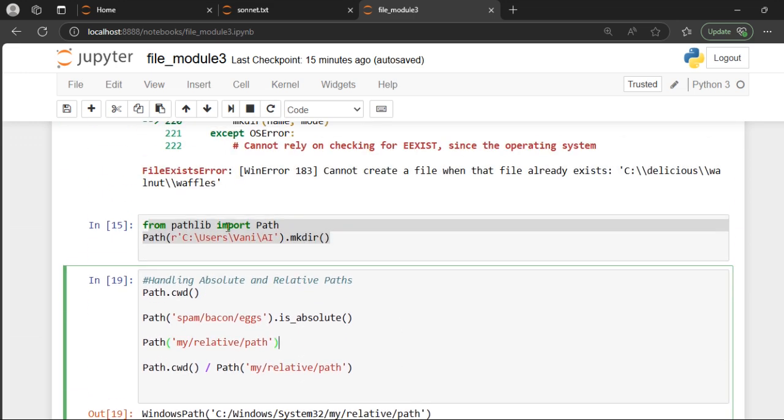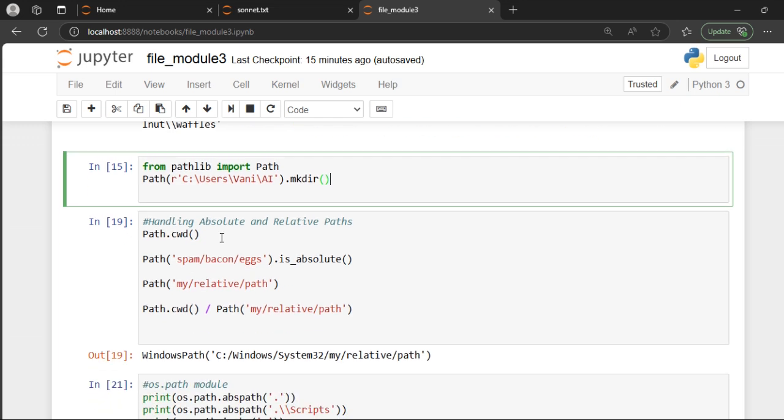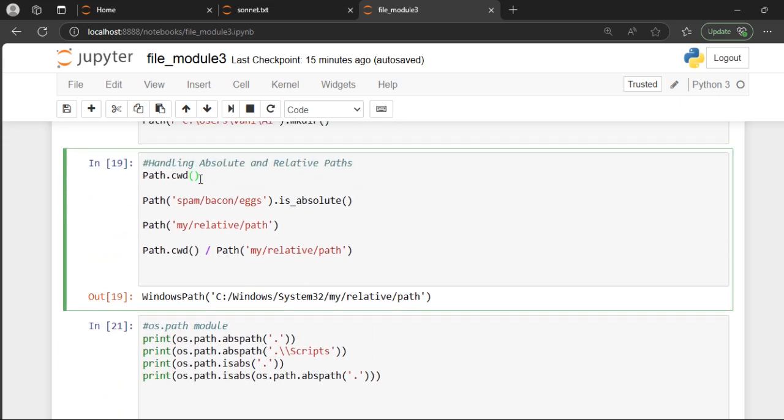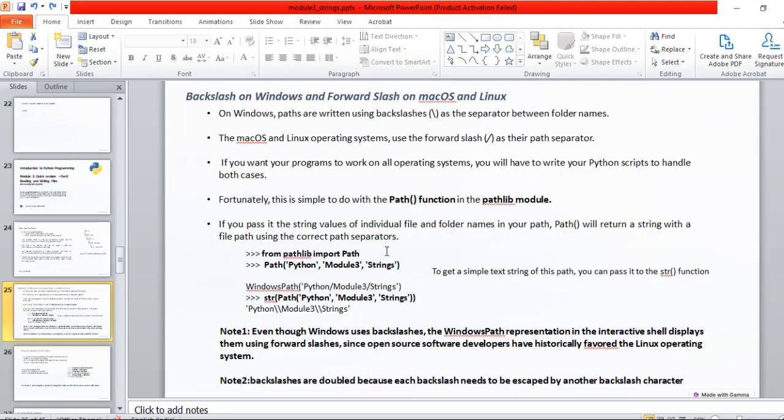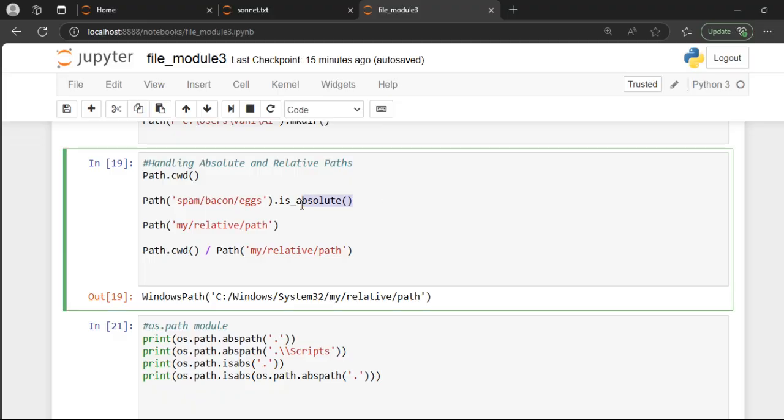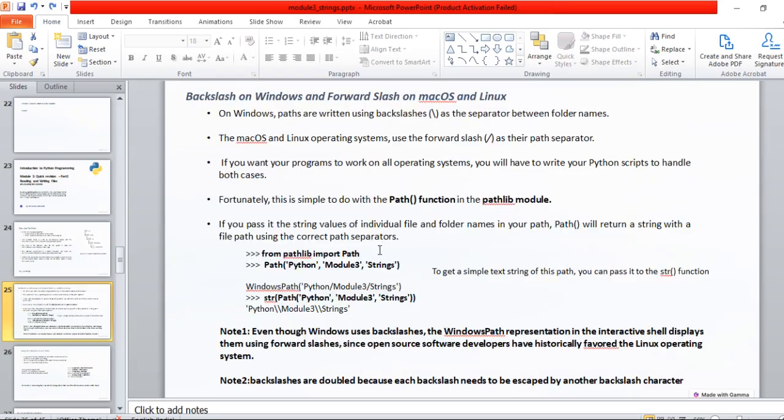Now suppose, how do you handle this? CWD will give me the current working directory. Now, how do you know whether this path is an absolute path or a relative path? An absolute path means it should start from the root folder. A relative path means the current folder. But how do you know? For that, you have functions called is_absolute and is_relative.